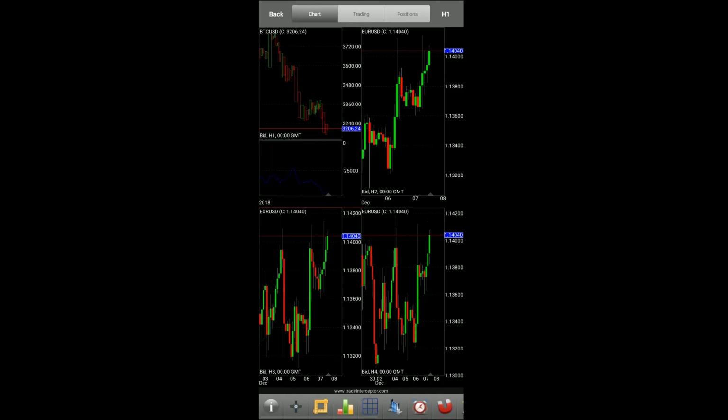Heading back now, we can also add alarms directly to our chart. We can add price alarms or indicator alarms. These will function as the same alarm field that we showed before. This is just a way to directly input one through the chart.